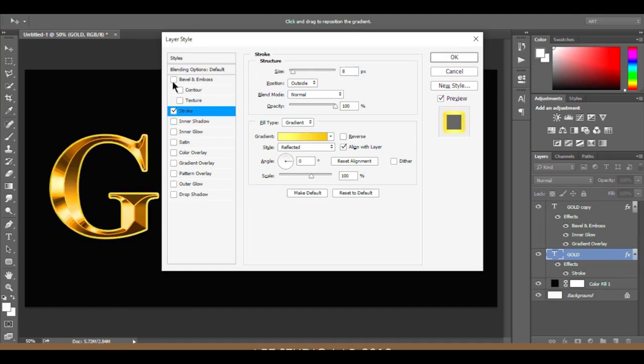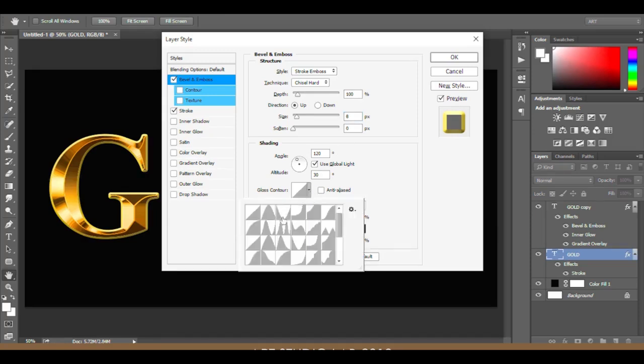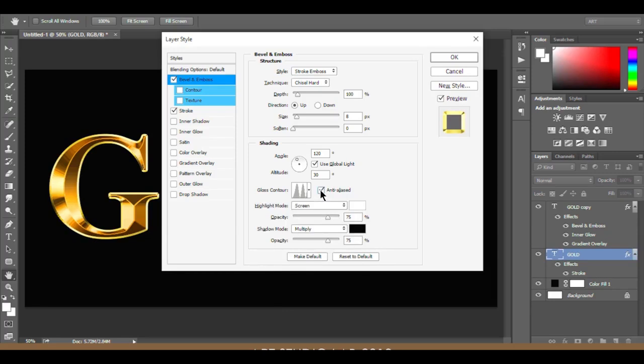Add a bevel and emboss next. We apply it to the stroke. So change the settings of the style from inner bevel to stroke emboss. Change the technique to chisel hard, then set the size of the bevel to the same size as you used for your stroke, which is around 8 pixels. Make sure that the contour profile is set to ring double. And also, the anti-alias option is checked.